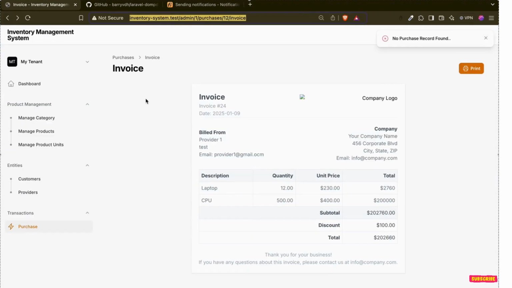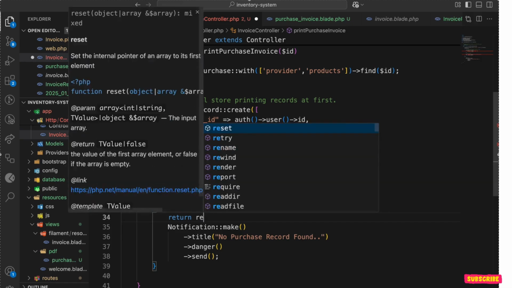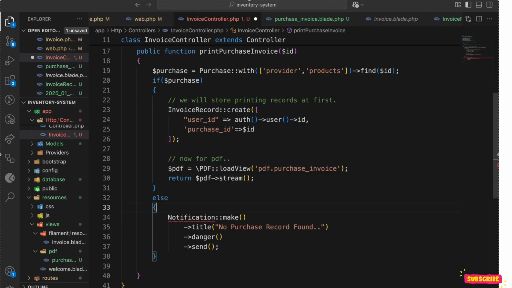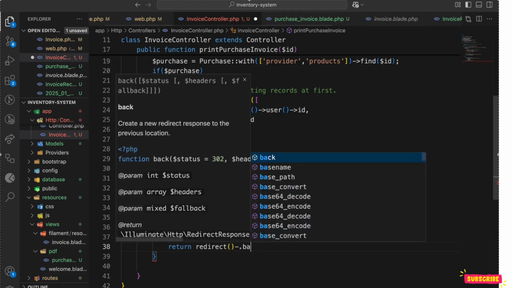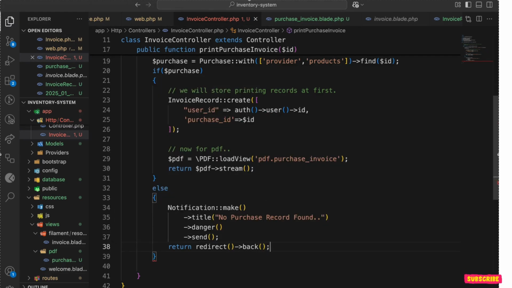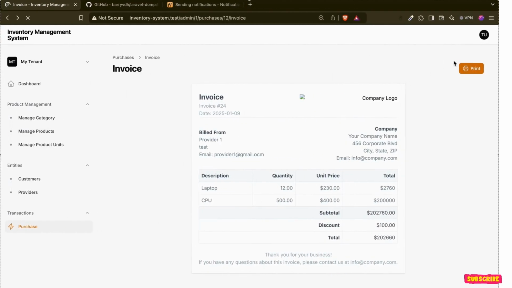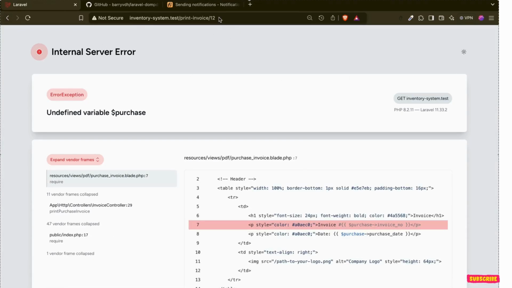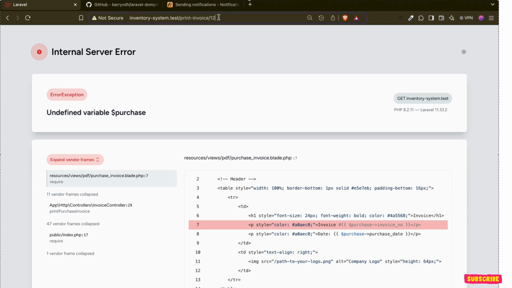But now this is redirecting. We'll work on this first. Let us first complete it. Okay, 'No purchase record found' is coming, but we need to redirect back and work on that. What we need to do is return the notification and then return redirect back, since we are outside of the page, because this URL is outside of that Filament page. So if I go to this, okay, this is the correct URL, so here we'll be working on this 14. It's also correct, 19.